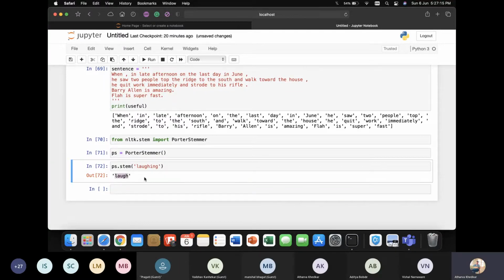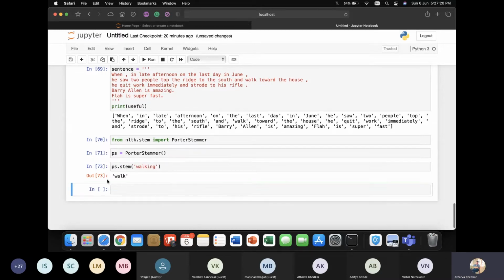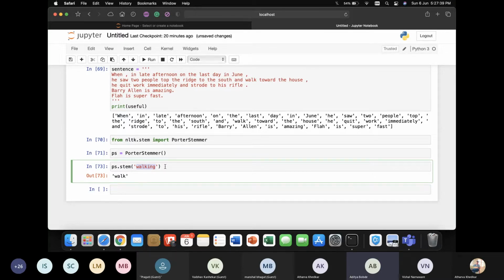So from laughing I got laugh. Let's say walking. Basically, it returns the base word, whatever it may be, in V3 form or V2 form. What it does is try to cut down the words. There may be many words: walk, walked, walking. It will return the base word, which is your verb. Here we passed the word walking, and it returned the V1 form, walk. Anything that is not useful will be shortened down to the original word. So that's the main use of the stemmer.